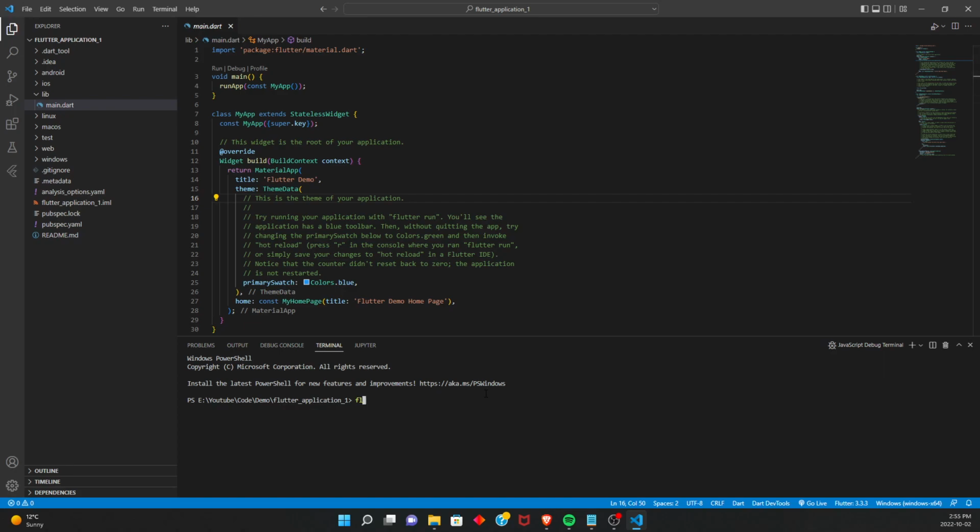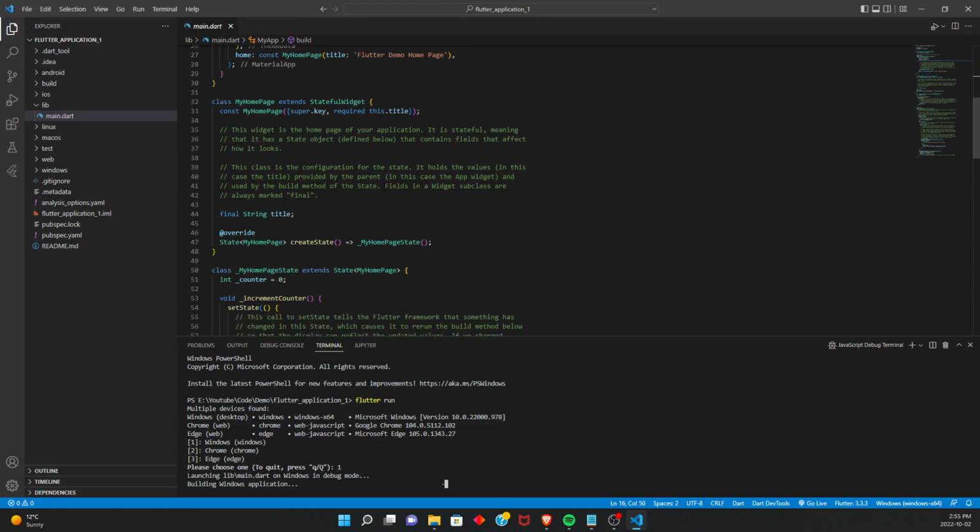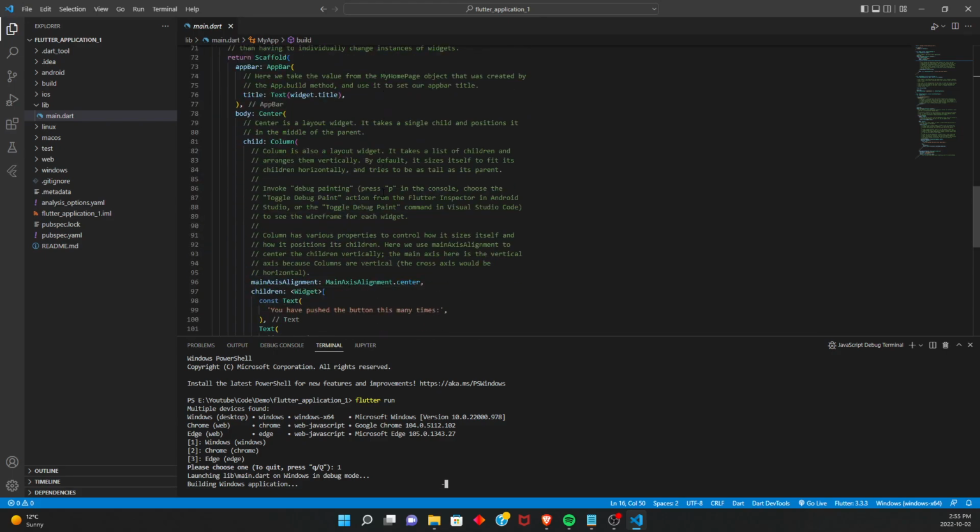Okay. Flutter run. It's going to take a moment to build. Here you can choose. This is more for debugging that you're going to choose. I'll choose Windows, and we'll see it build. It takes a moment, but yeah. So there you go. You have installed Flutter.